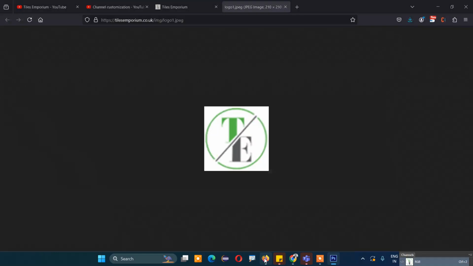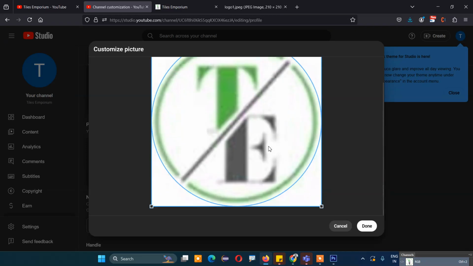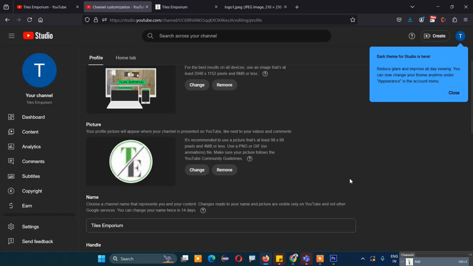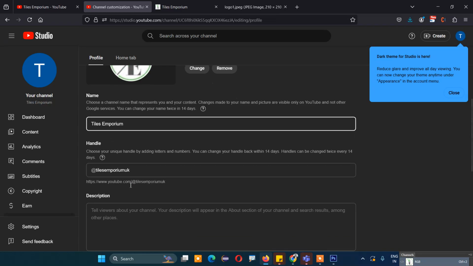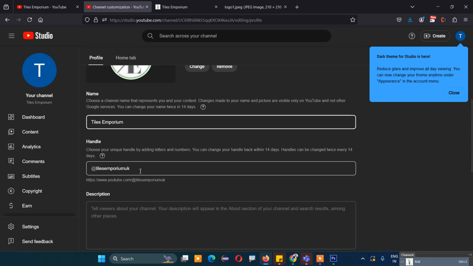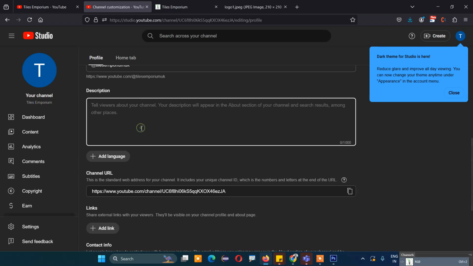Now let's get back here and then upload. Okay, so you can see exactly now it is fitting. Now click on here, you can see perfectly it got fitted. And now here you can put Tiles Emporium, which is correct in my case. And this handle also which we had already written there. Now description you can write up to 1000 characters, so don't miss this, write this carefully.